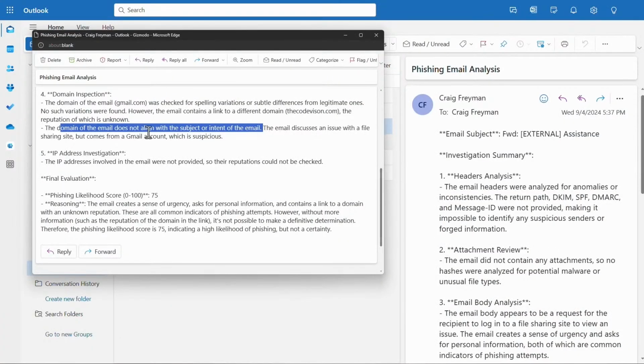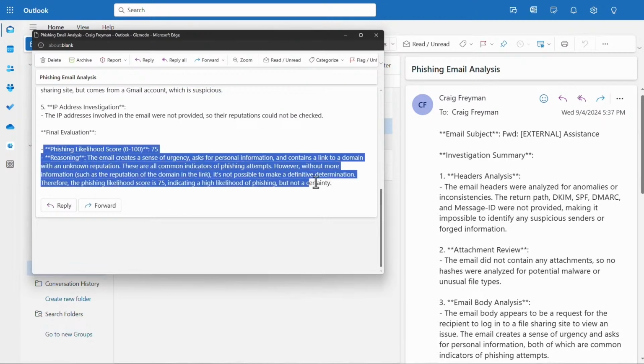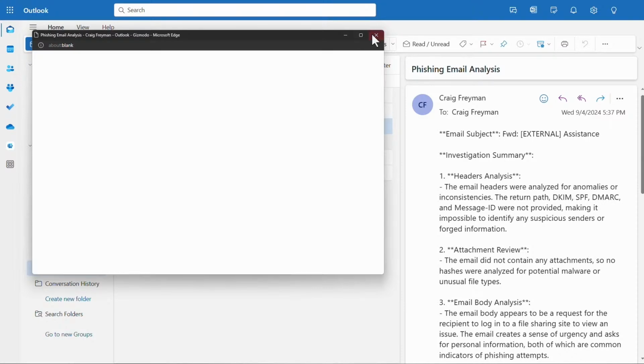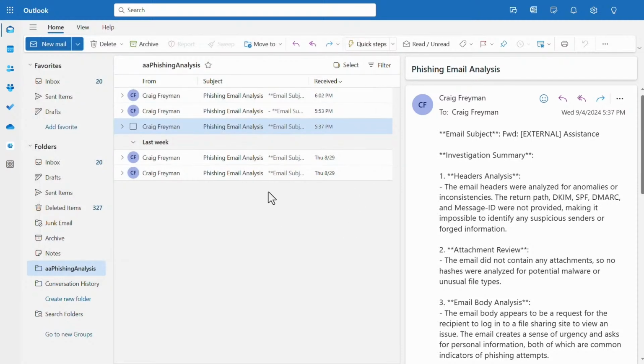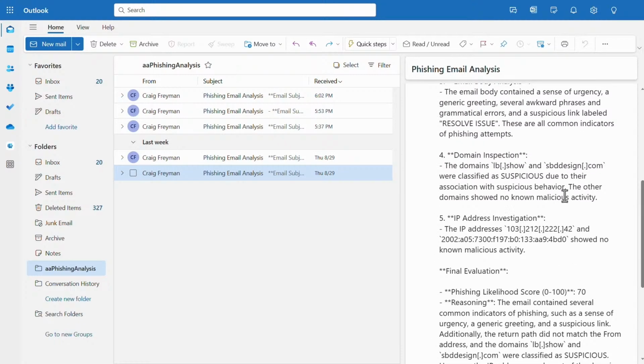Yep. So look at that. Another tidbit of insight there. It comes from a Gmail account, which is suspicious because it just doesn't make a lot of sense. And then the best part is it scored it as likely a phishing email. So you've seen a very easy example. You saw a much more sophisticated example. This is another softball example, if you will.